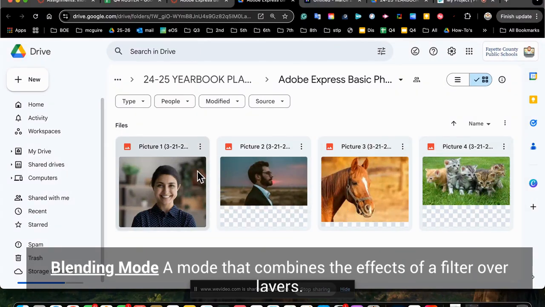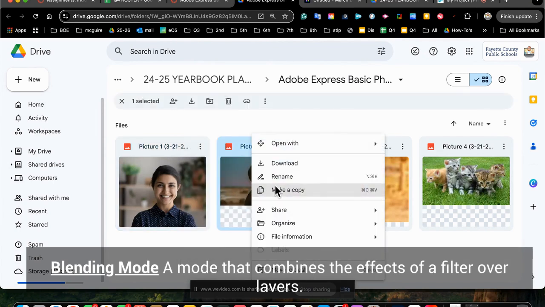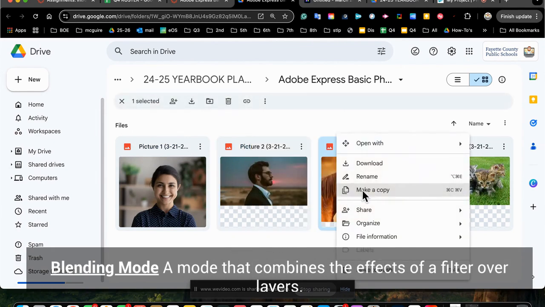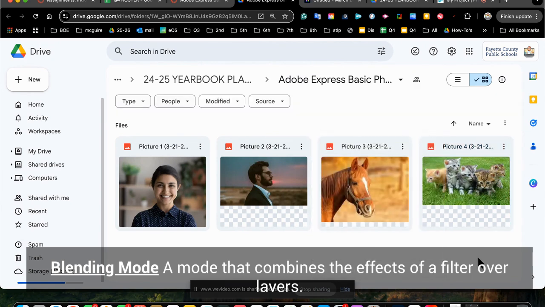So what you're going to do is make a copy of each one. Make a copy, double click, make a copy, double click, make a copy, double click, and make a copy. Okay. You've got 4 pictures. That's the key. So again, make sure that you have all 4 pictures. Once you get to that point, then we will move on and start the project. I'm going to give you about 2 minutes to do that right now.